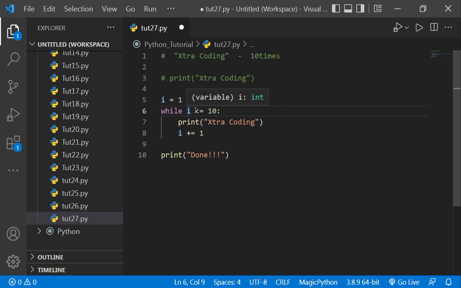I is equal to 10 because here 9 plus 1 was 10 now. So that's why 10 is equal to 10. So it will again print extra coding. Now it will check. Now it will again add 1 to our I. So I was 10. So 10 plus 1, 11.